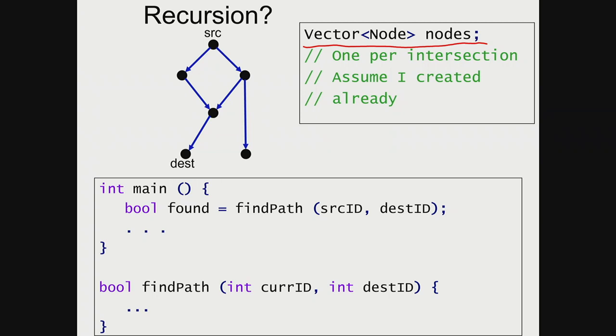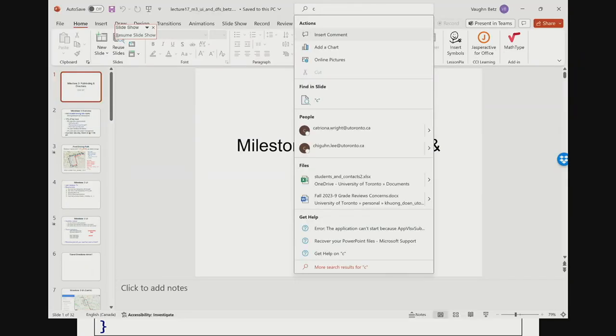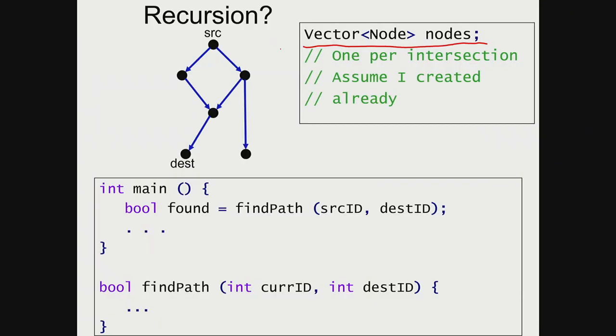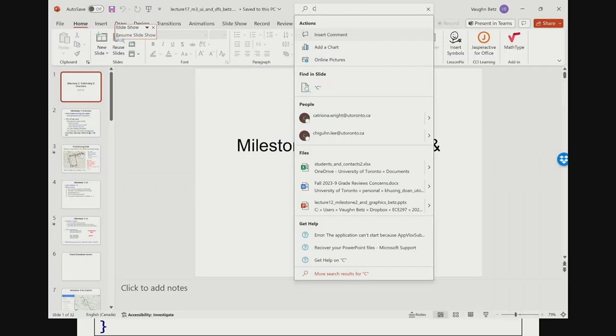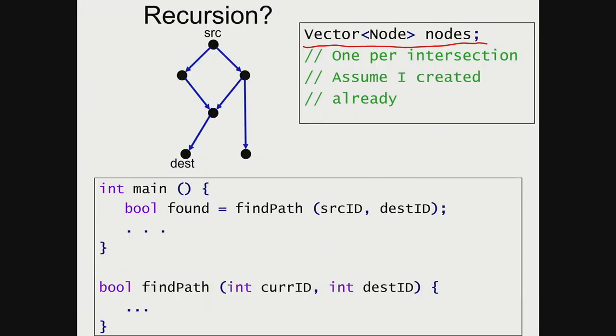So I'm going to do that by making a vector, because all my nodes are intersections, so they all have IDs. They start at 0 and go up to some number, so they're pretty convenient to put in a vector. So I'm going to make a vector of some data type that I've defined called node. So I've got one of these for every single intersection in my graph.